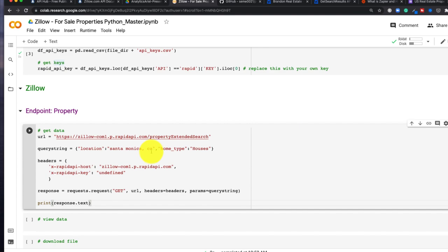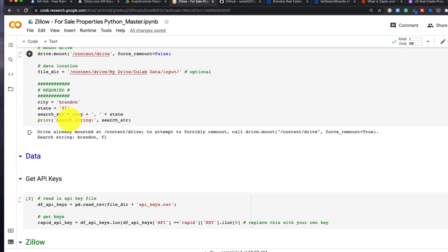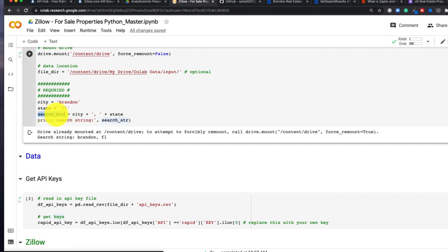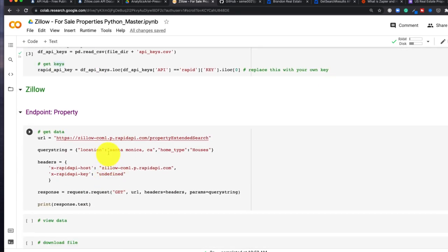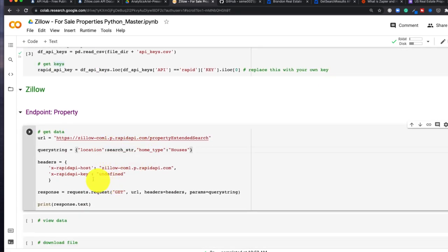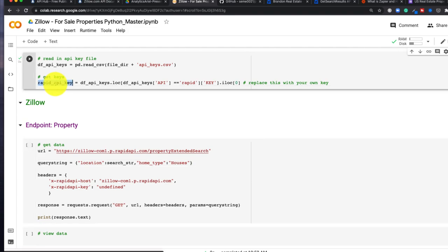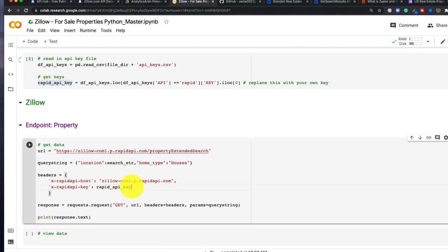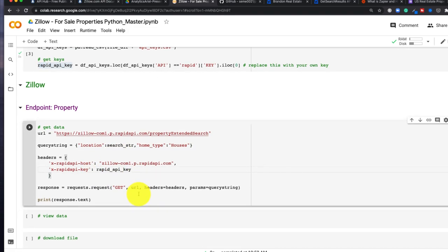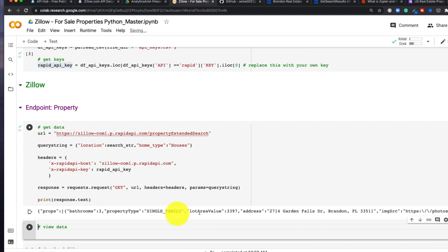Now location, that's not really what I want. I want to be able to get Brandon, Florida. But up here, as we see, we created our search string variable, which joins city and state. So I could just copy this and paste it over here. Then for our Rapid API key, it says undefined. Yours might already say the key right there. I'm going to take my variable and bring this in. And right now we can run this as is, and it's going to give us a response back for properties that are for sale, which we see down here.